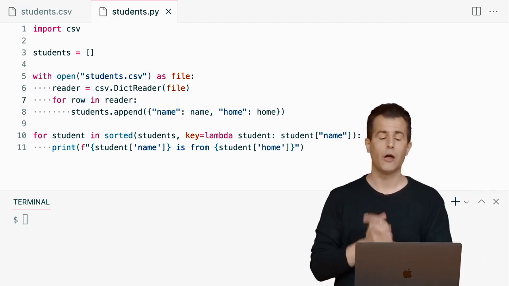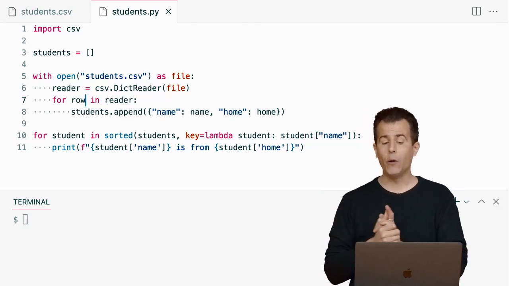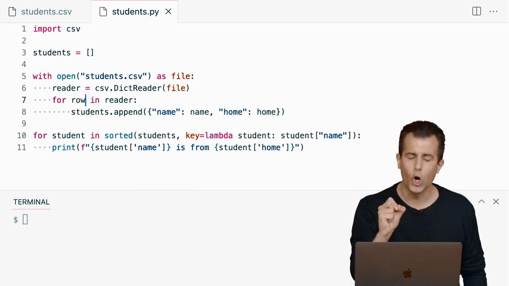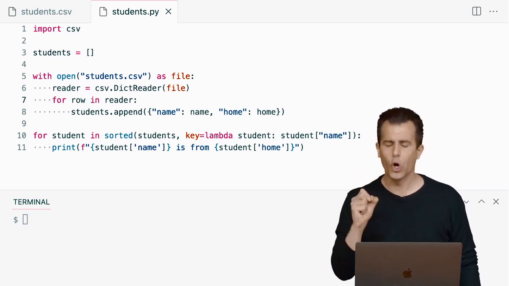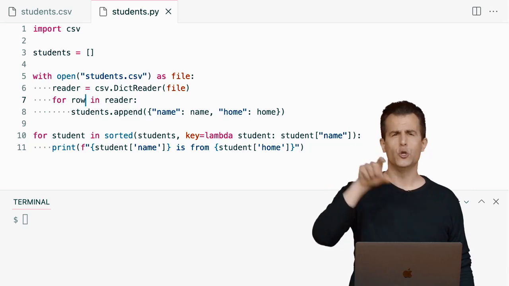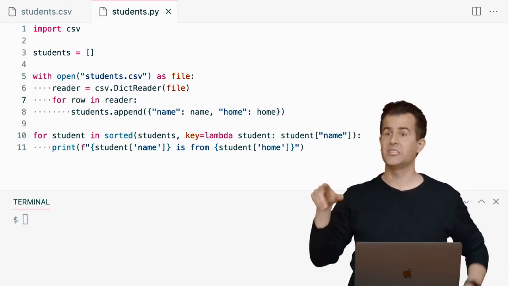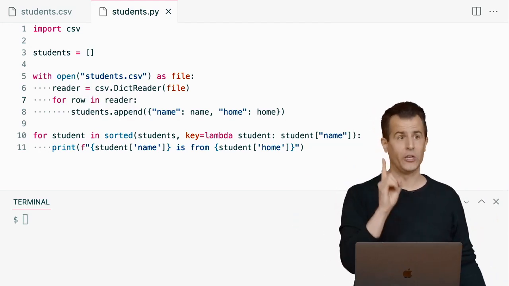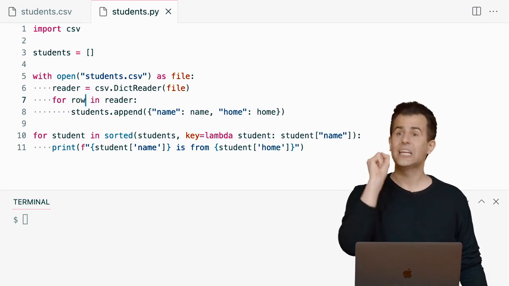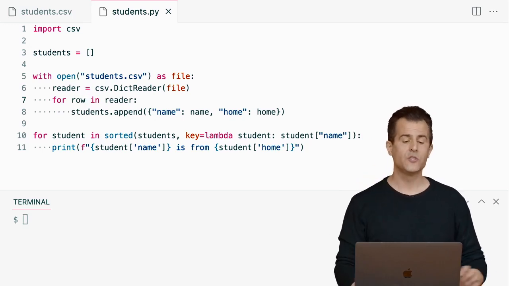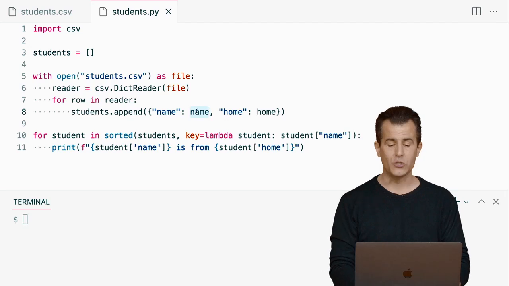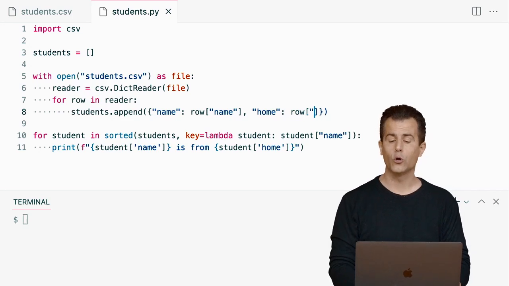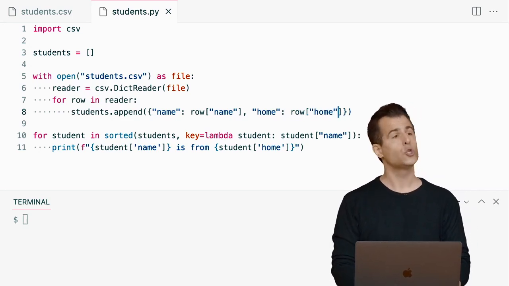I'm going to revert to just saying for row in reader. And now I'm going to append a name and a home. But how am I going to get access to the current row's name and the current row's home? Well, earlier I used bracket 0 for the first and bracket 1 for the second when I was using a reader. A reader returns lists. A DictReader or dictionary reader returns dictionaries, one at a time. And so if I want to access the current row's name, I can say row, quote unquote, name. I can say here for home, row, quote unquote, home. And I now have access to those same values.